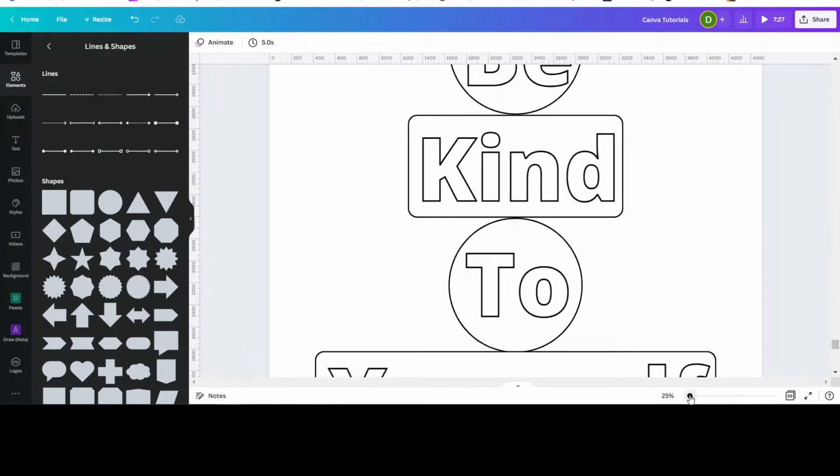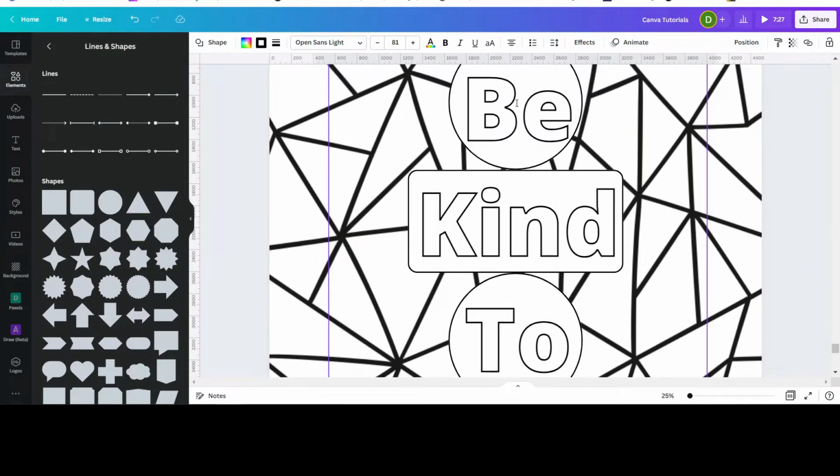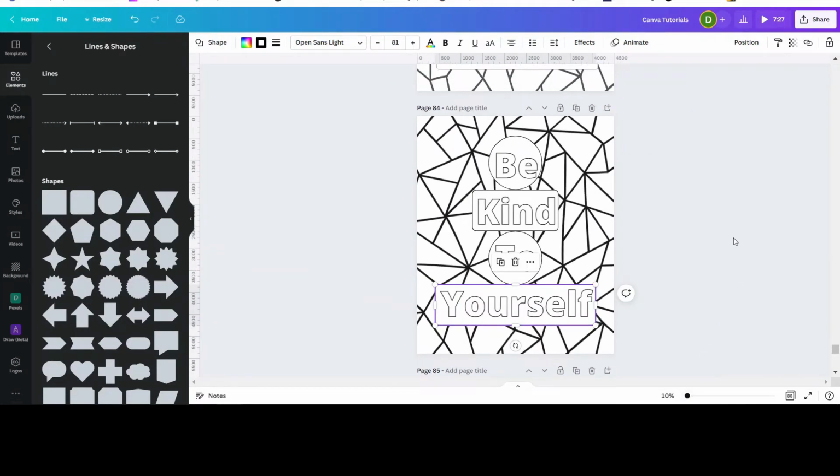Maybe don't want to touch that. Okay. Now you can adjust it to how you want it. Okay. But basically, this is how you do it.